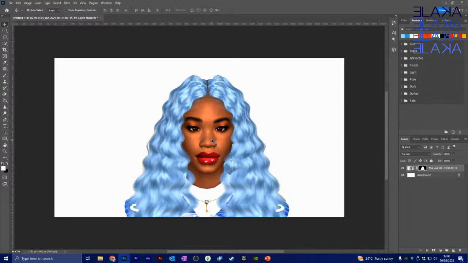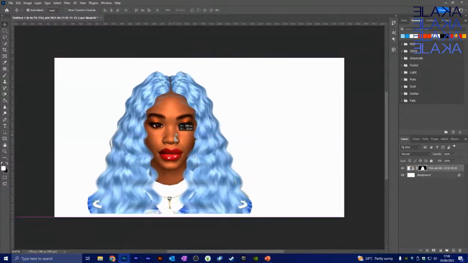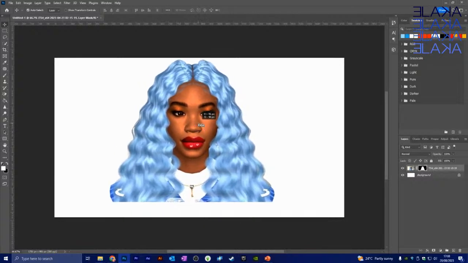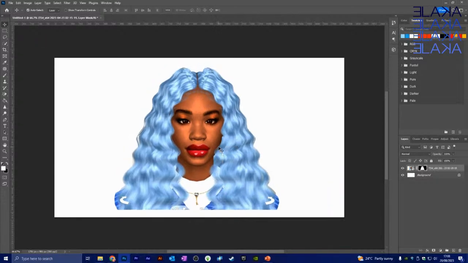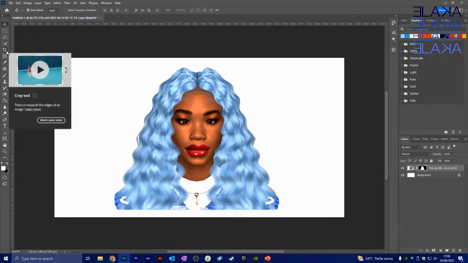So I'm just going to click on the picture and move it to the side. As you can see, even though the background is removed, there are these little arrows from the original picture, and those arrows were part of the cast, obviously. So what I'm going to do is crop those sections out.